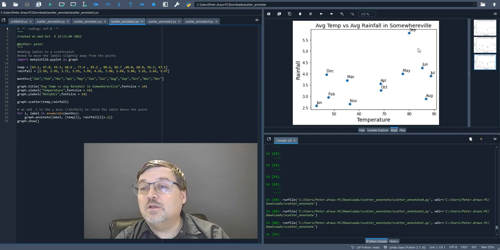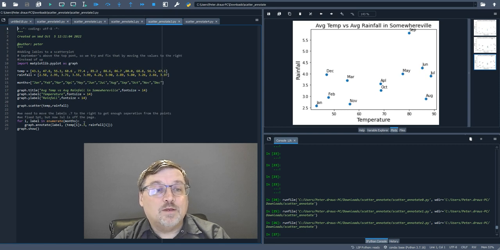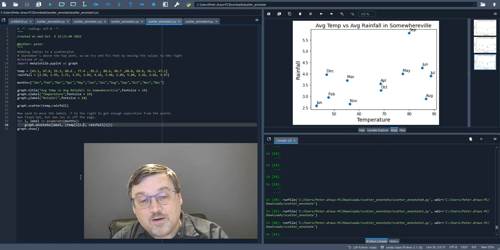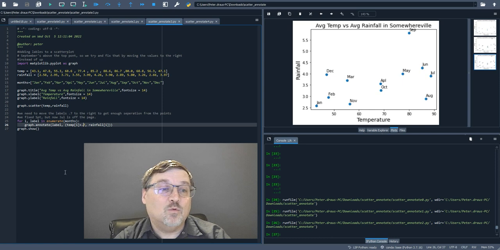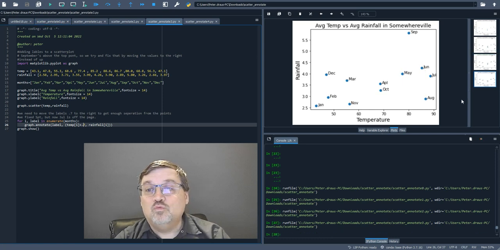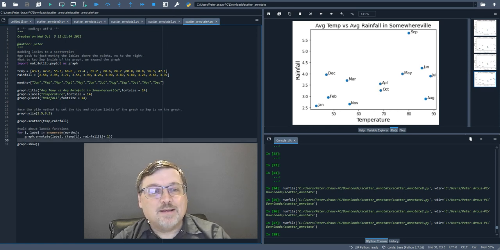Everything looks good. Oh, no, it doesn't look good. We move September up over the top. How about we move it to the right? Instead of moving up, we can move it to the right. So we move it further to the right on the x-axis instead of changing the y-axis. Things look pretty good. We do that. Ooh, July's off there. Okay, so what we do is we go back to moving the y-axis.